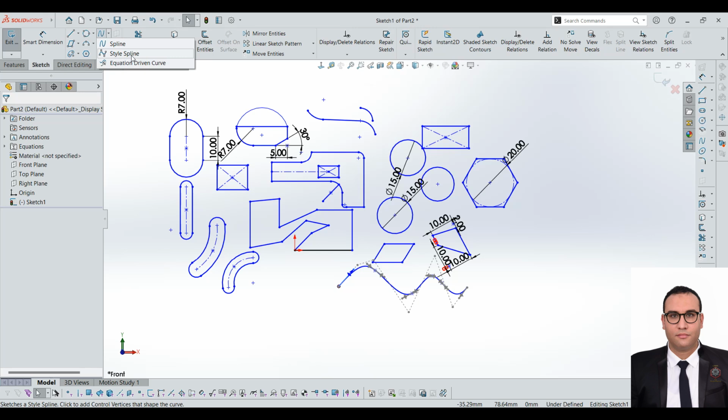There are a lot of types of spline. There are equation splines, which we will not be working with, since it needs an equation. We keep it simple for you because this is a basic video for you, as you see. We will not be going into it a lot because it is advanced.